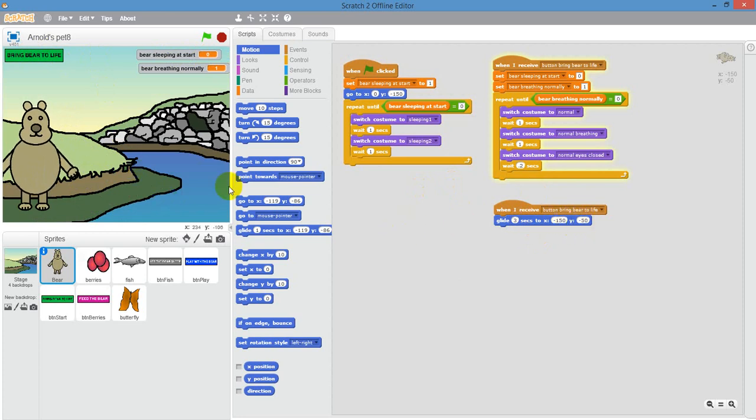Okay? You could also change the bear's size. It's not necessary at this point. All right, but we need these other buttons to appear. So, when I receive button bring bear to life, that is the broadcast that's out there right now for other sprites to hear, other sprites to pick up. Okay? Button bring bear to life.